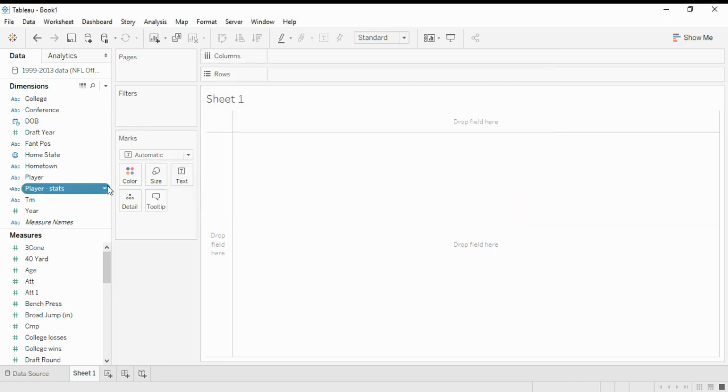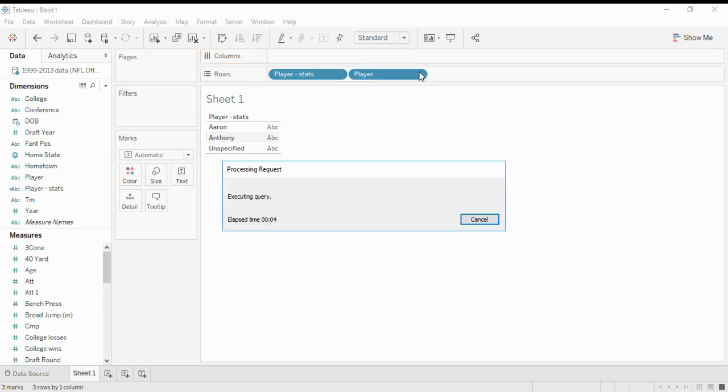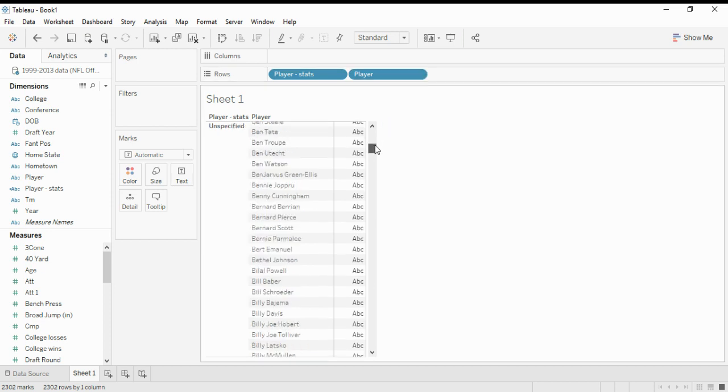Now the player stats dimension is created, and we drag the dimension and drop it onto the rows shelf. We drag the player dimension and drop it on the rows shelf beside the player stats dimension. Here we see Aaron, and the name of Aaron is being categorized. We see Anthony, and all other names have been specified into the unspecified category.